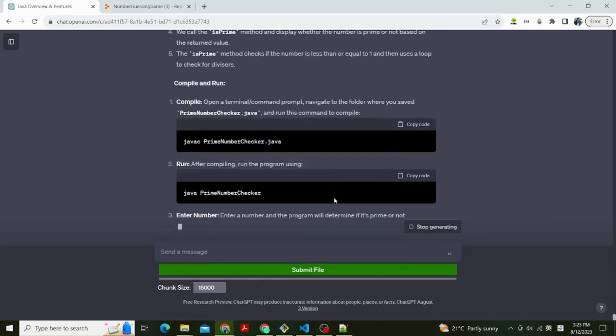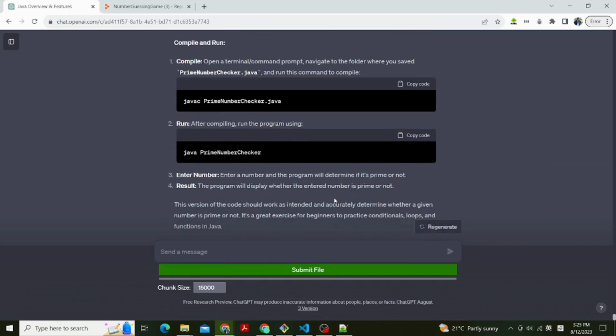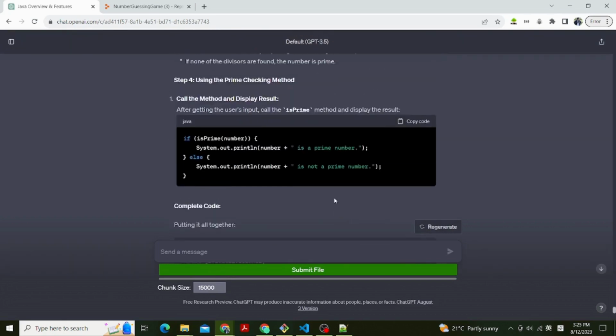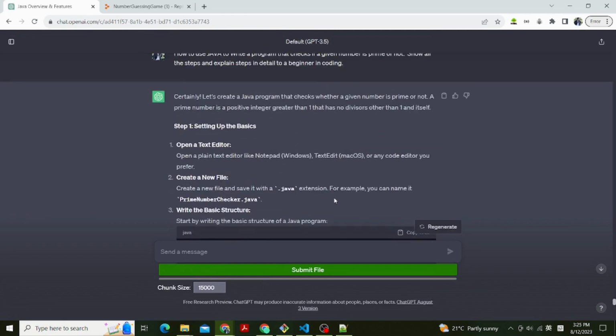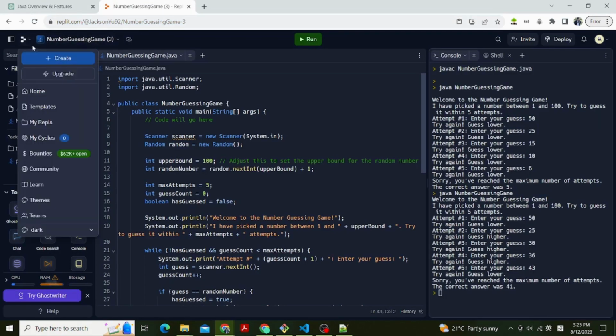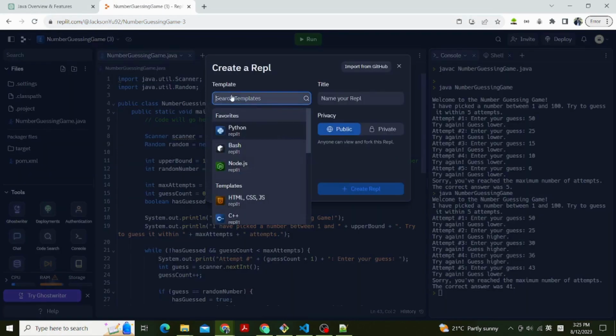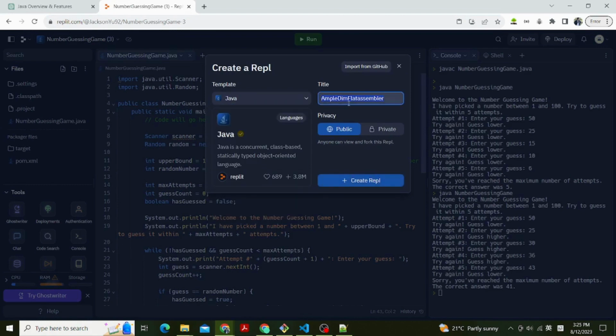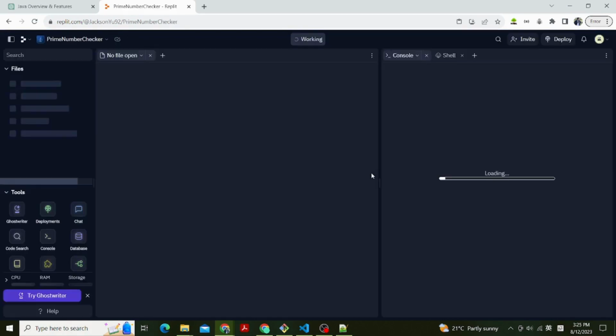So step 1, setting up the basics. The first thing is to open a text editor. Open a plain text editor like Notepad, Windows, TextEdit, macOS, or any code editor you prefer. We are using Replit. It is a platform where you can write, run, and share Java code online. Go to Replit. Choose Create and type Java as the language. Create a new file and save it with a .java extension. For example, you can name it PrimeNumberChecker.java.